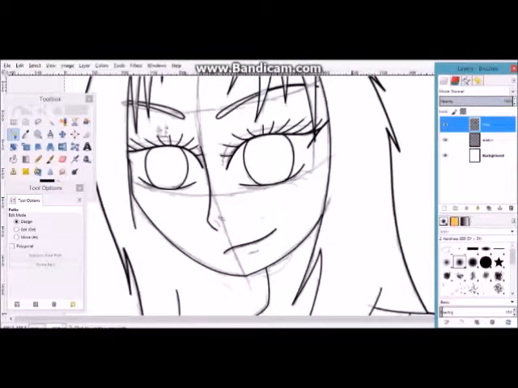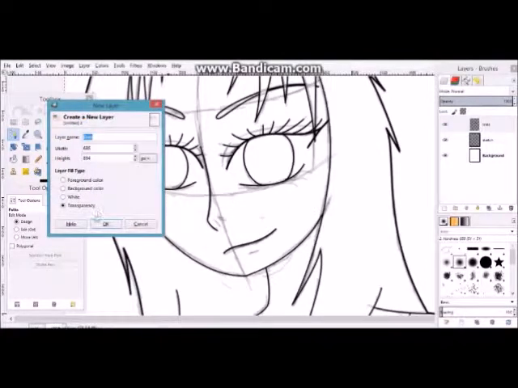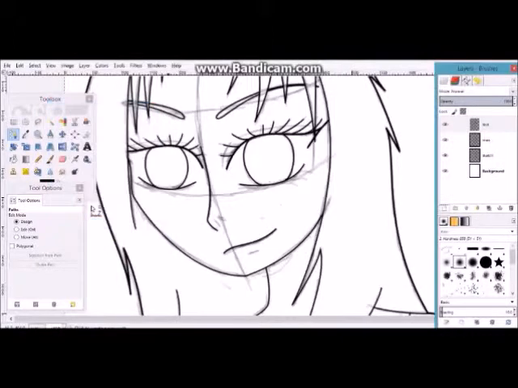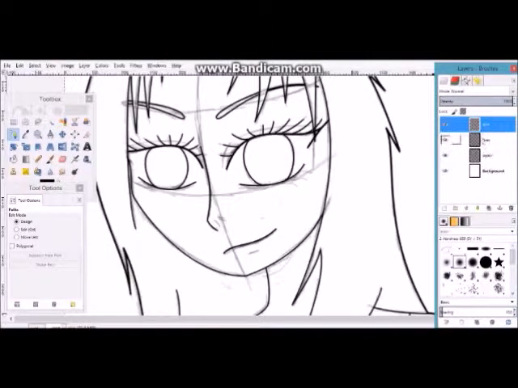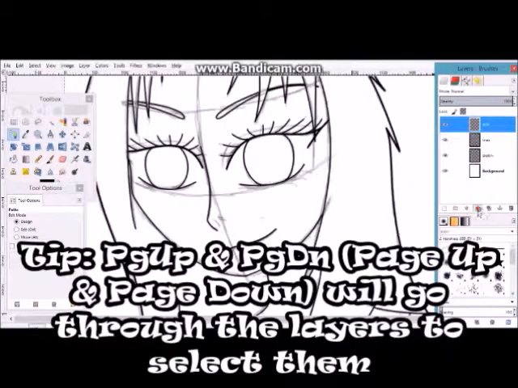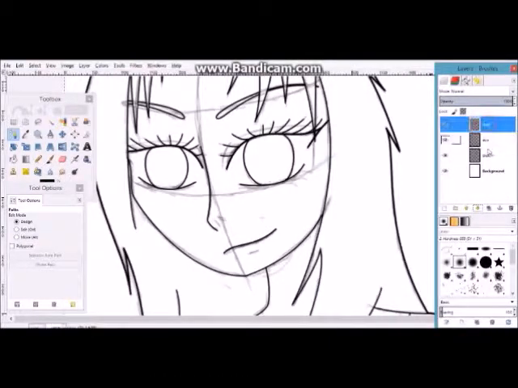Okay, so with color, again, you're going to want a new layer. Now I do different layers for different parts. So like her skin, it's going to be its own layer. But see, it automatically put it up top. You're going to want that between. I don't know why it's not doing it. There. Just push the little down arrow. So you want it between these two.